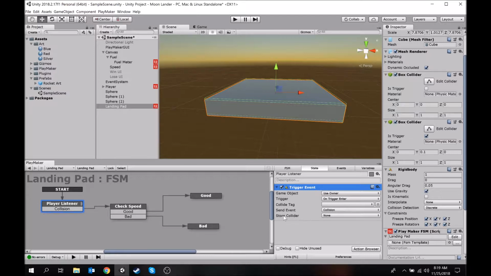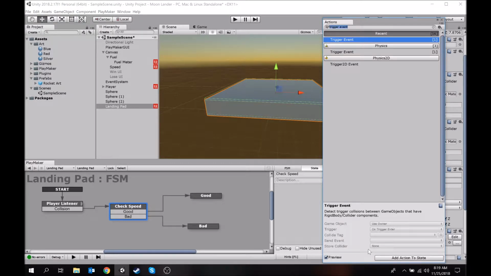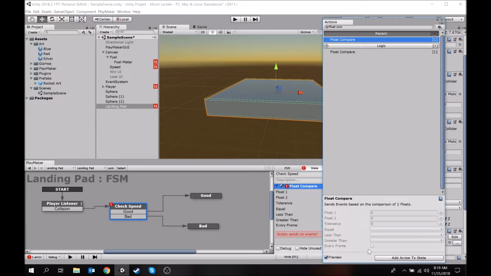Oh, and just so you know, store collider, if you wanted to store whatever hit you, in this case the player, you could store that as a variable. But again, we only have one player object and one thing moving around in the scene, so we don't need to store the player object. We don't care. Okay, so that's great. We're done with that state. Now we will move into check speed. What we're doing for check speed is similar to what we did with the fuel object earlier. We're basically just going to compare a float number. So let's find the float compare action again. Let's add that. Float compare.